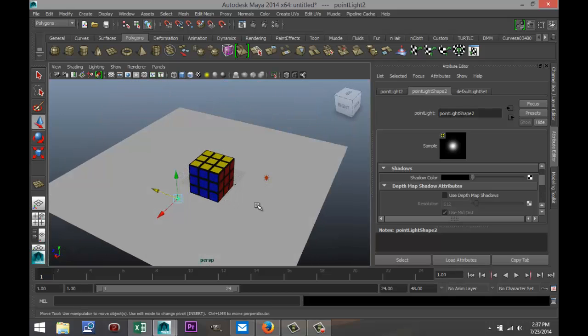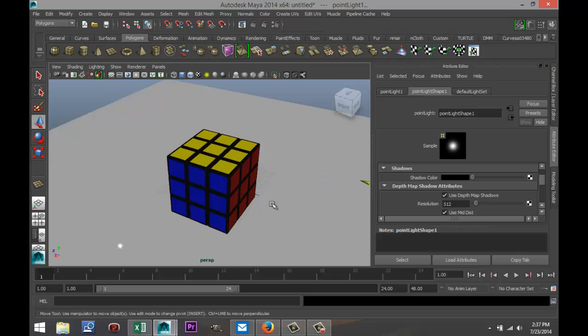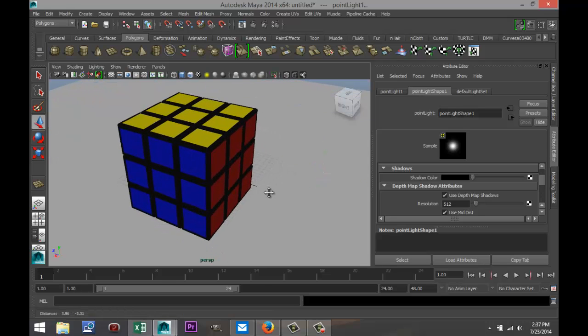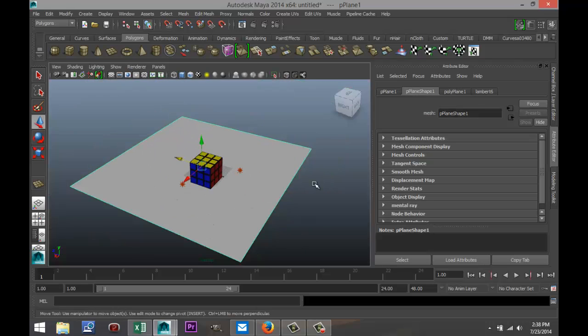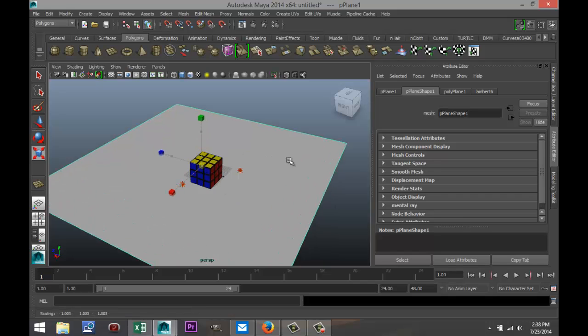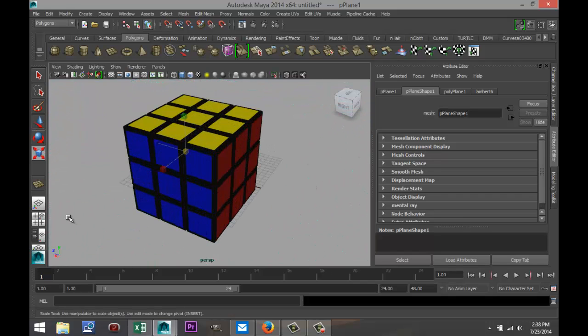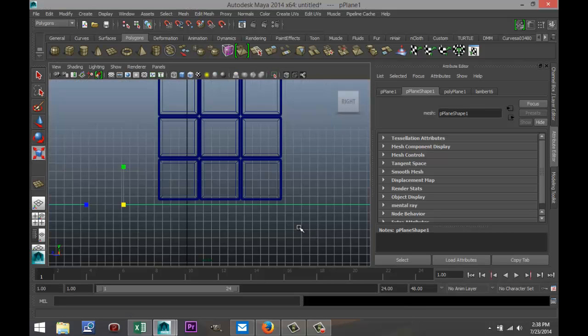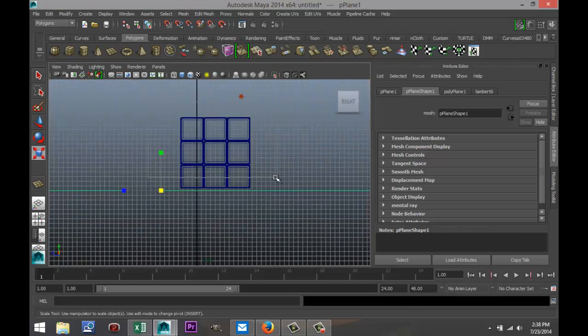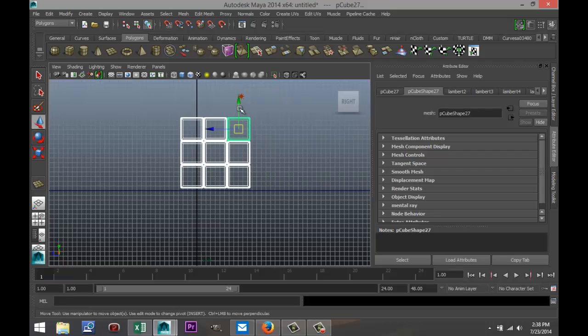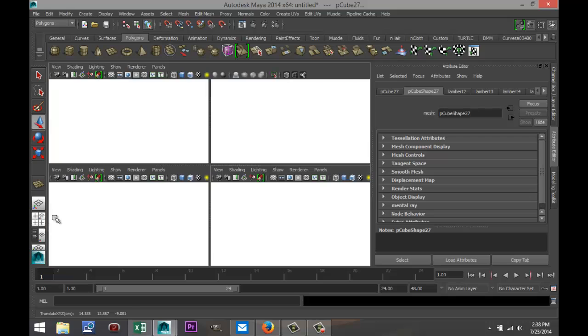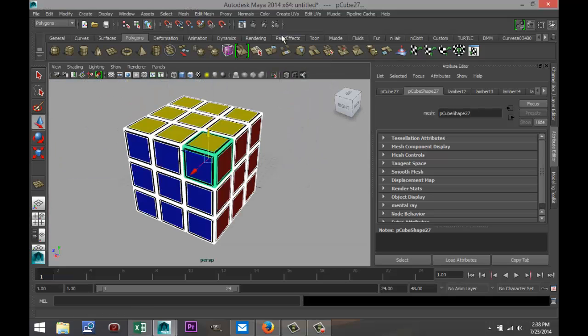That looks about right. I got both my lights selected, and in my light tab, I'm going to enable use depth map shadows. We're going to get a nice angle for our cube here. Just going to click on my ground plane and hit R and scale it out a little bit. And make sure that it's sitting on the grid nicely. So hit W. Pull that down just a little so it's sitting on the grid. And now we are ready to render.